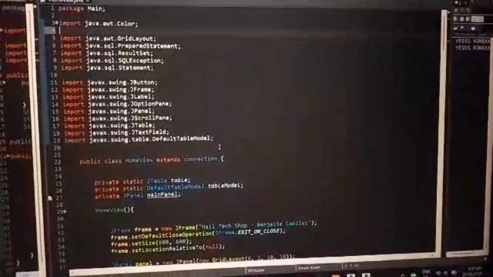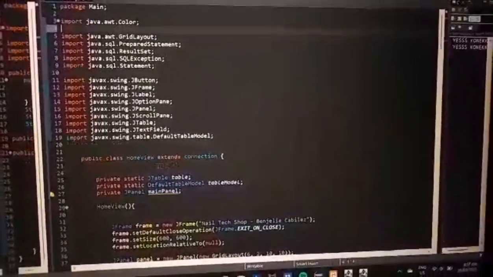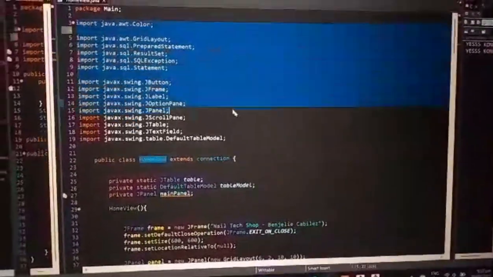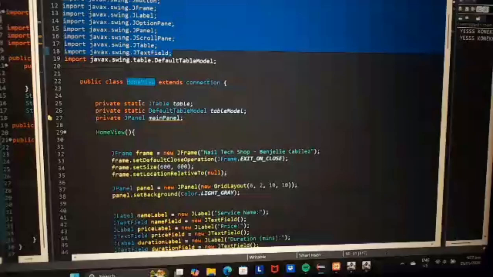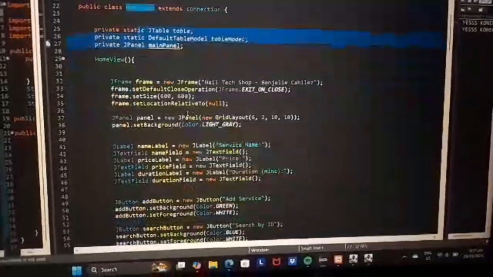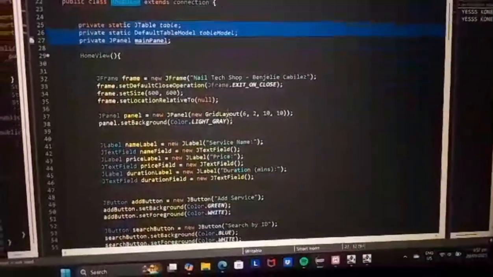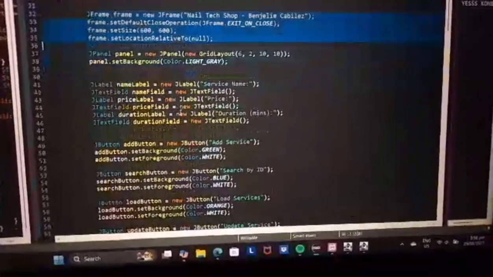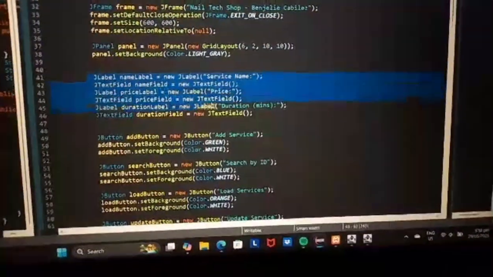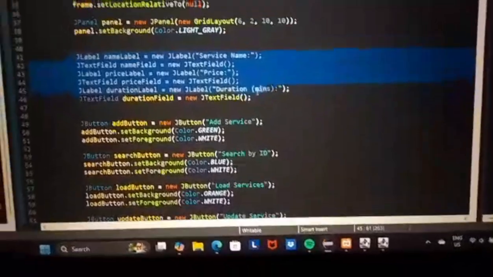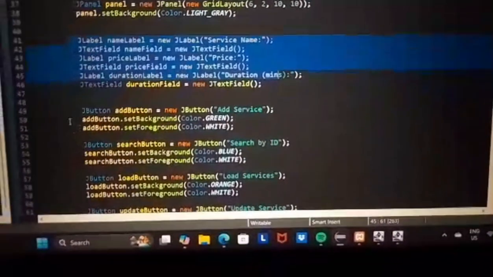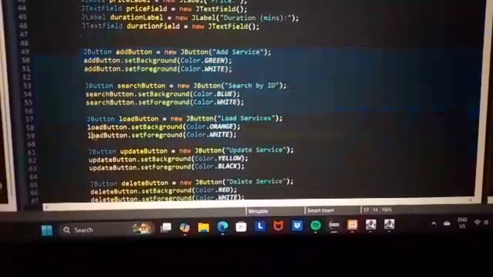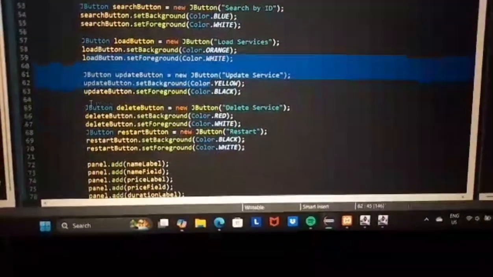Shown in the provided code, but we can infer it handles the database connection. So the lines import necessary Java classes for GUI components: java.awt.*, java.swing.*, and database interaction with java.sql.*. So the public class HomeView extends Connections and declares the main class inheriting from the connection class.